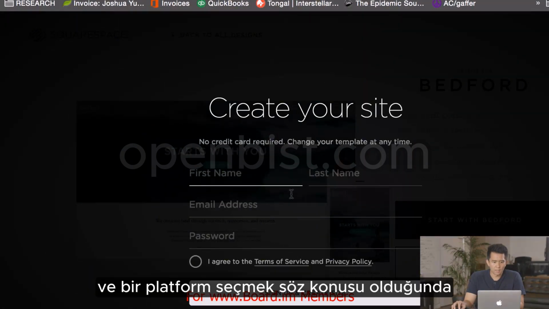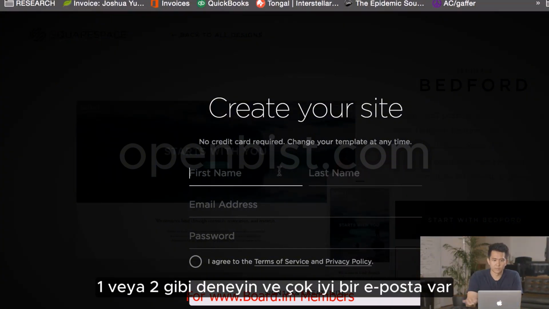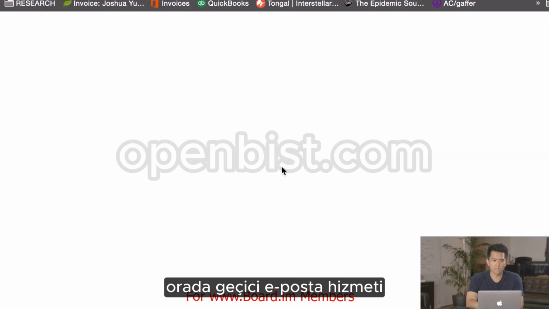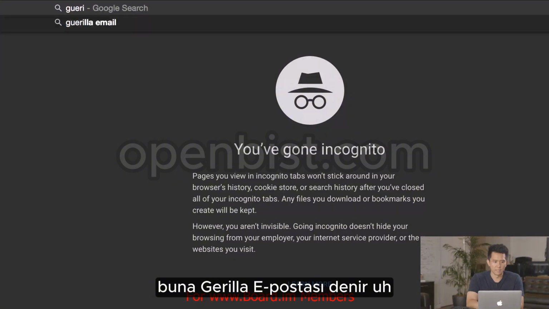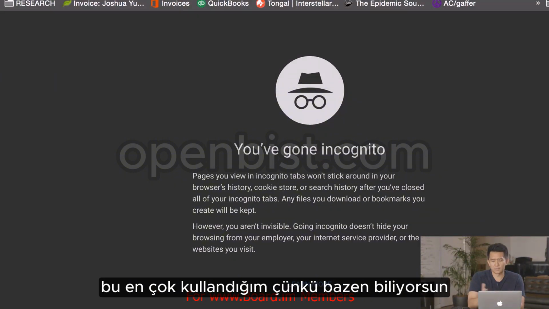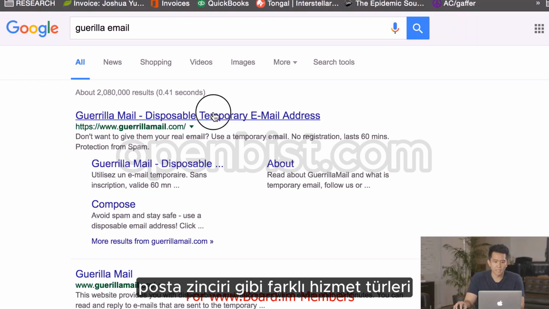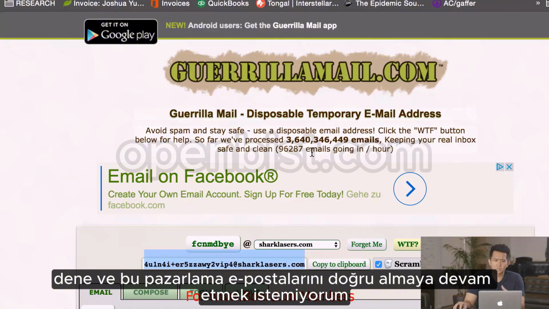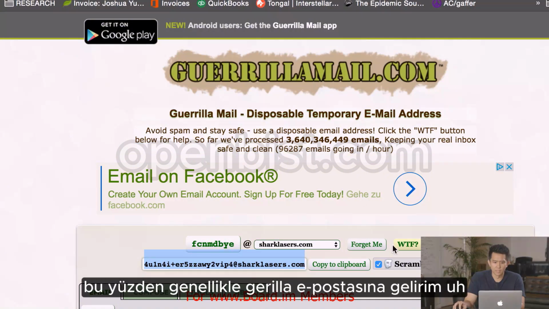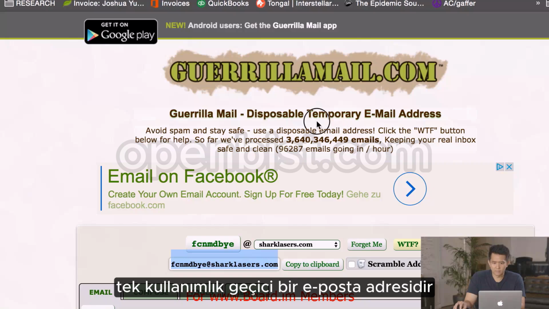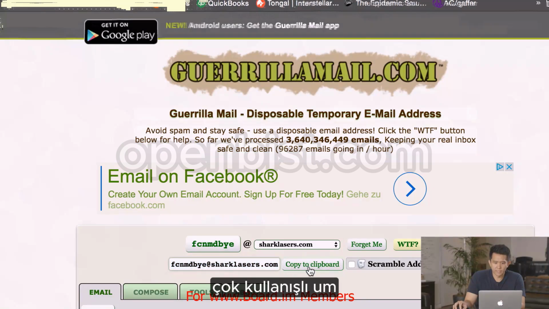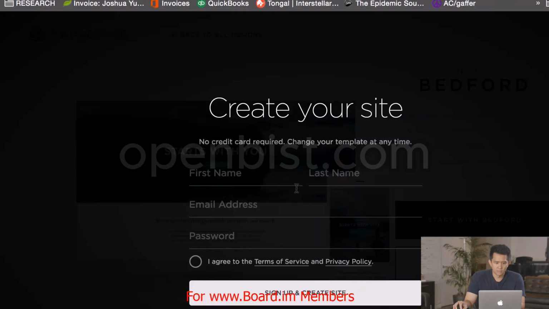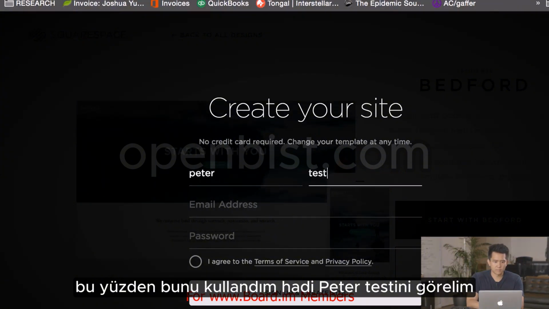Okay. And when it comes to picking a platform, I would definitely recommend you try out one or two. There's one very good temporary email service out there called Guerrilla Mail. This is the one I use the most because sometimes I want to try out different types of services like MailChimp. I want to create a demo account and try it out, and I don't want to keep getting those marketing emails, right? So I usually come to this. It's a disposable temporary email address. It's very handy. So I use that. Let's say Peter test.